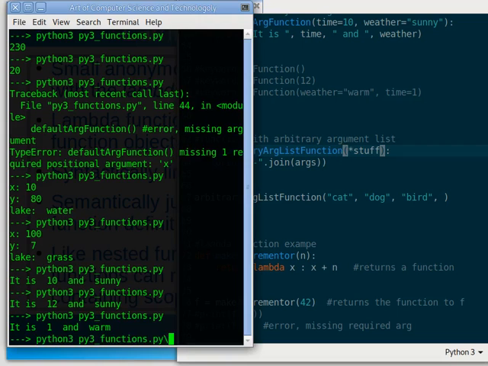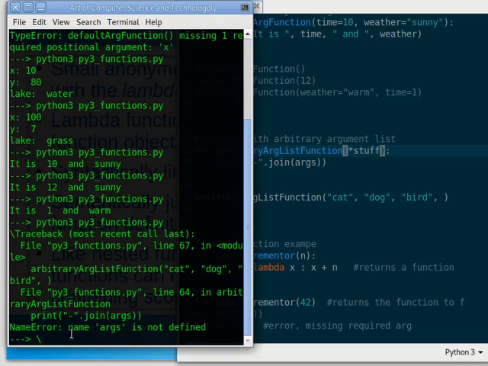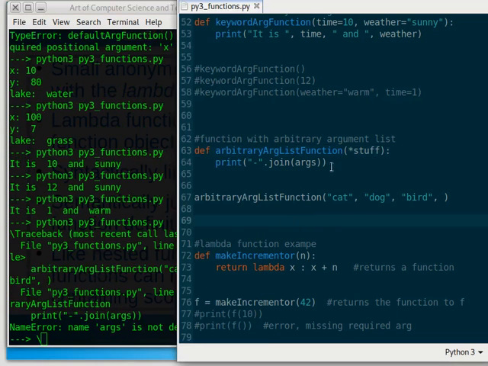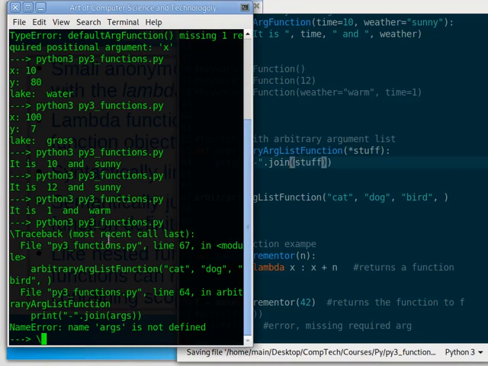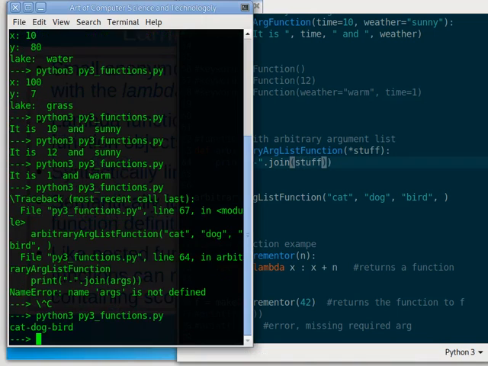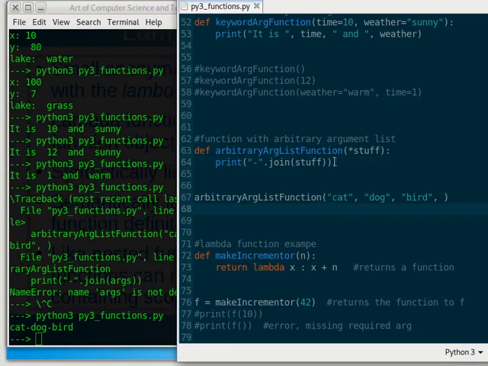So we're going to run again. Name error, args is not right. Okay, so we renamed this to stuff. Let's go like that real fast. And now it should work. So you see cat, dog, bird. We didn't have to define it as x gets cat, dog, bird, right? Alright, cool. Everything works for that one.